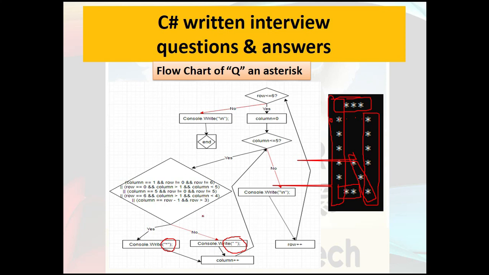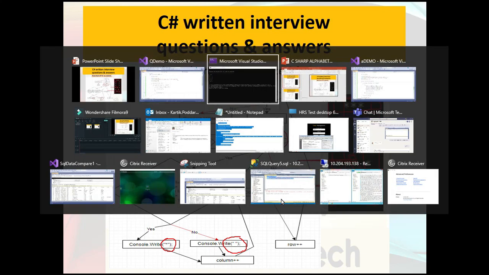You can see over here in the flow chart I have implemented this. If it matches, I print this, and if it does not match, it prints a space. After the column reaches the end, that is column 5, we have to send a new line. When the column value becomes 6, it will break the loop and print a new line. So where will I put the new line?